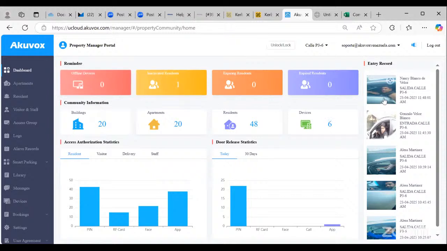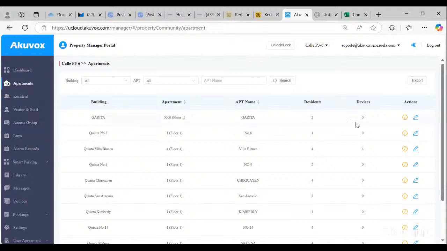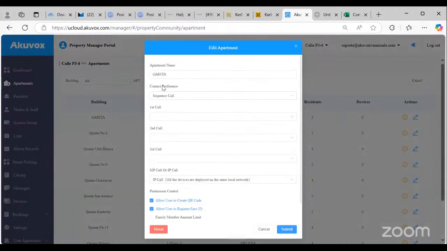You can see that a device will take a photo of every single one who is trying to access the building. Okay, the second thing we have is the apartment. We can just modify apartment information, okay? Property manager won't be able to delete or add any apartment. Just modifying apartment information such as garita, contact preference, and the zip or IP call type.